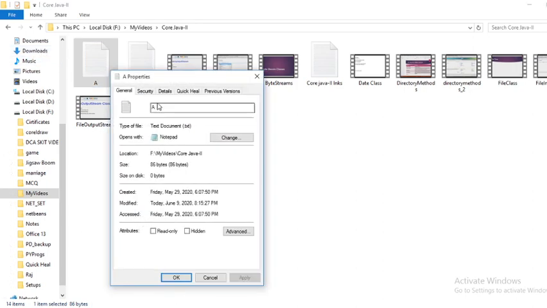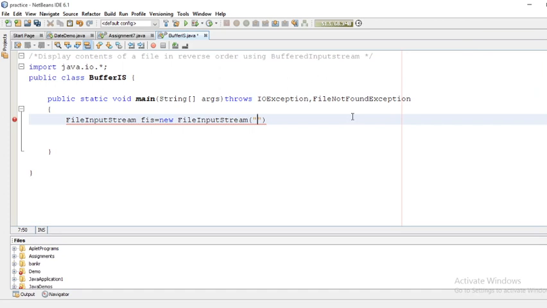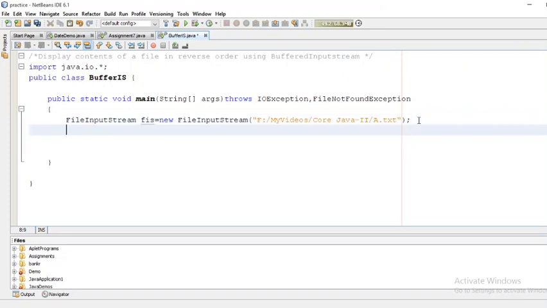I go to properties, I copy this path completely, and here in our program I paste this path. What I need to do is simply change this slash, instead of backward it should be forward, and here the file name a.txt. So the object of the FileInputStream class is created using the file name a.txt as per the given path.